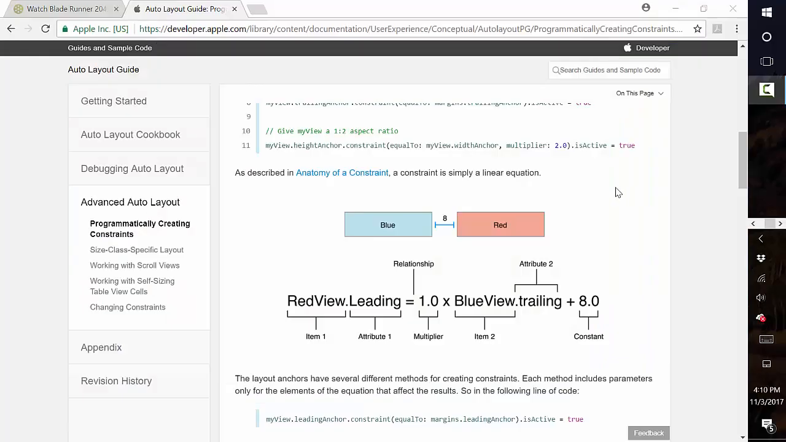First of all, I just want to show you some of the documentation that comes right out of the Apple developer site. And here is the anatomy of a constraint. A constraint is simply a linear equation, because what we're doing is describing a relationship between two or multiple objects. In this case, I've got a blue and a red rectangle, and we just want to have an 8-pixel gap between these two. We want this to be described through a relationship equation.